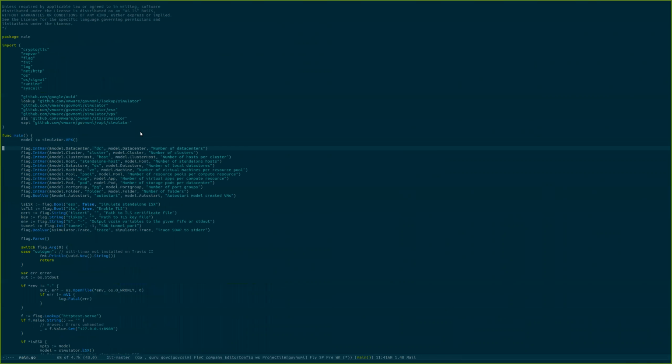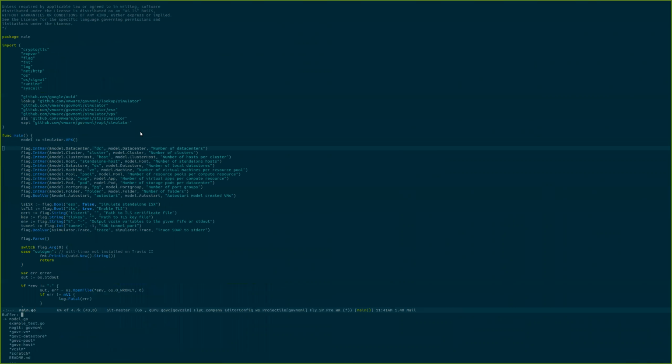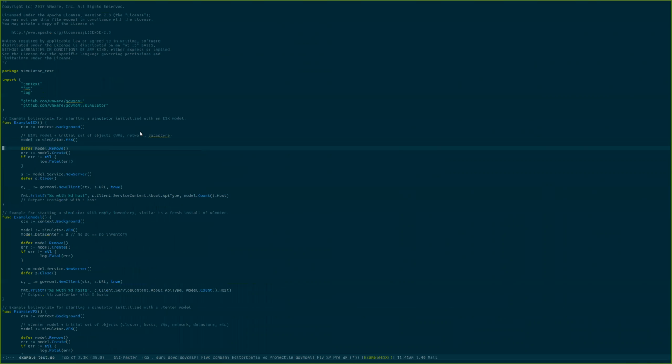So on to example tests in Go. There's a couple of examples that are in the tree as Go examples, so these actually show up in the Go docs. Most of these are some of the boilerplate examples. You're always going to need a context, and typically in the test it's just context.Background. And then the model that I pointed at for this example is ESX.